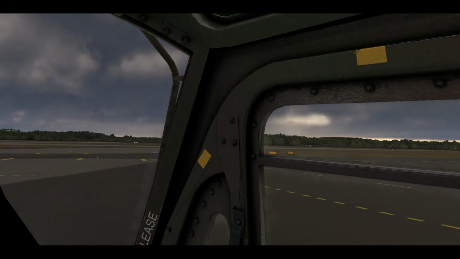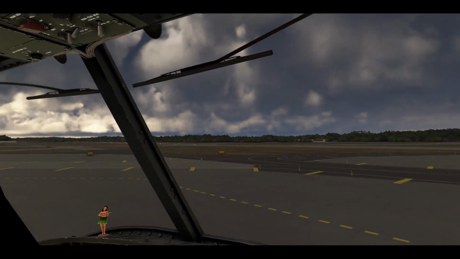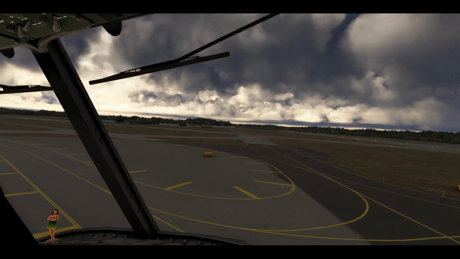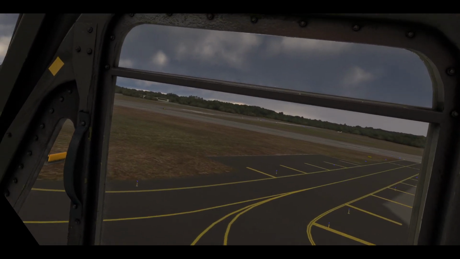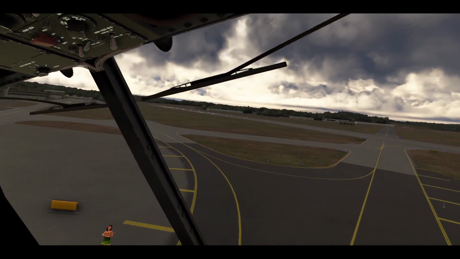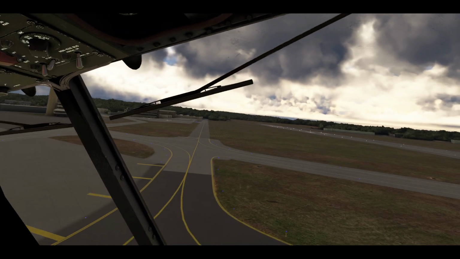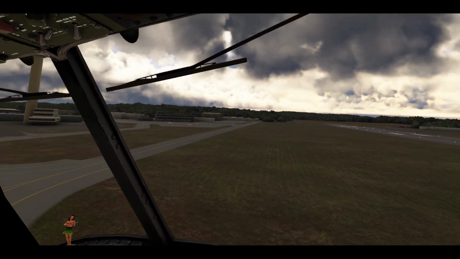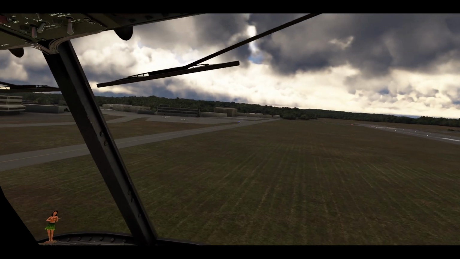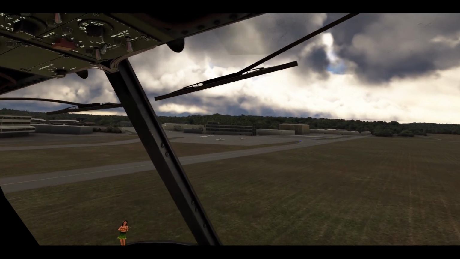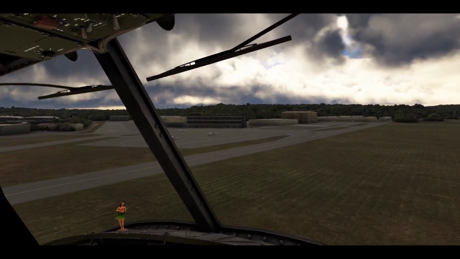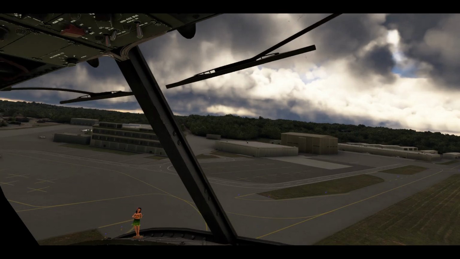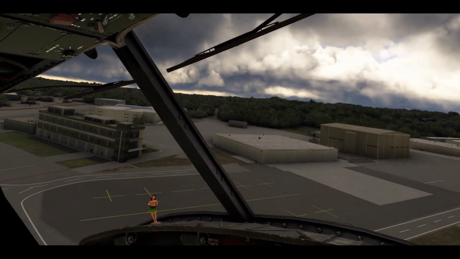Let's see, where will I take off from? There's some traffic here. I'm going to take off this way. Yeah, the nice thing about being in a simulator is, for Sierra Bravo, you are not cleared to take off. Yes, I'm not cleared to take off, but I'm just going to fly around Hanscom Field.